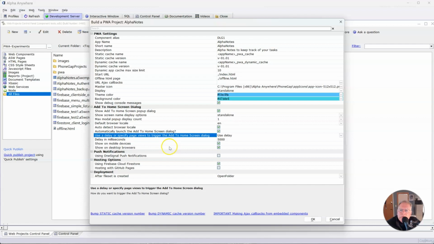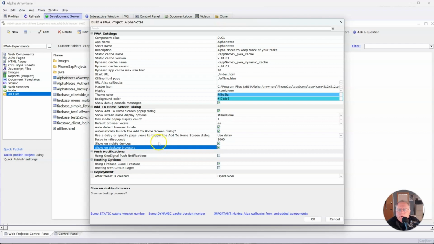And then you have an option to show on mobile devices and to show on desktop browsers. Now, clearly you want to show it on mobile devices. And you might not want to show it on desktop browsers. I don't know, but you can. Certainly Chrome and Microsoft's Edge do very well with that. Firefox does not support installing PWAs, so you can't target that, and Opera doesn't either. But any of the Chrome or Edge browsers do a nice job with that. So you can certainly do that.